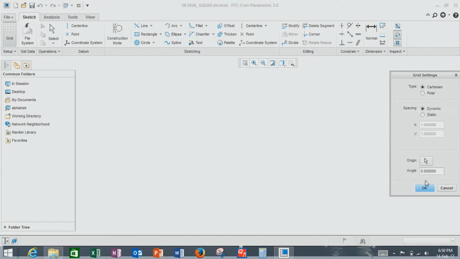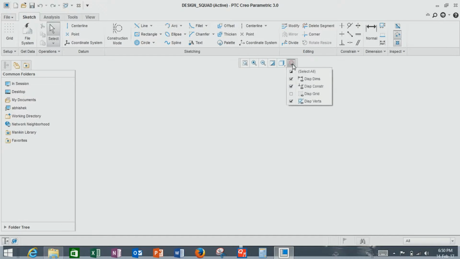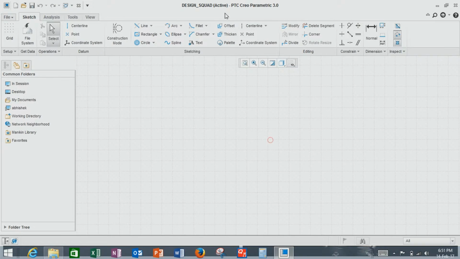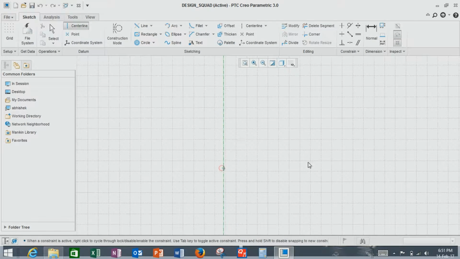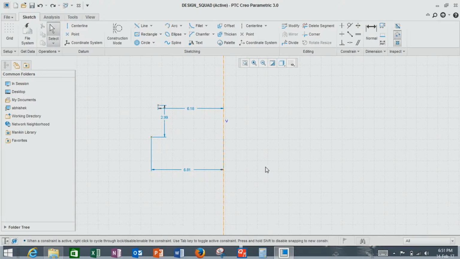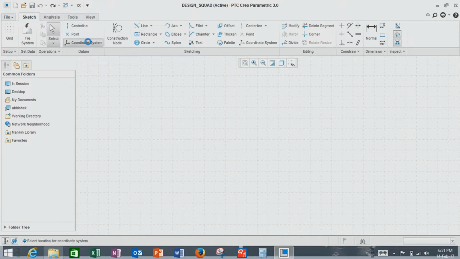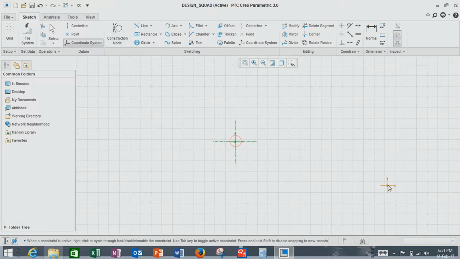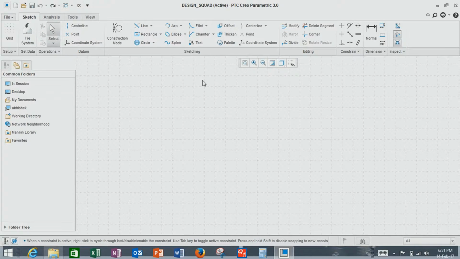Okay, what I'm going to explain is the sketch tools, but first, what is a grid? A grid is the vertical and horizontal lines. You can use a grid if you want. Then center line, you can use a center line. Select point, wherever you want to put a point, you can use it. Then coordinate system, you can put a coordinate system anywhere.